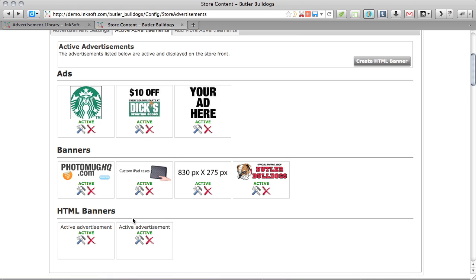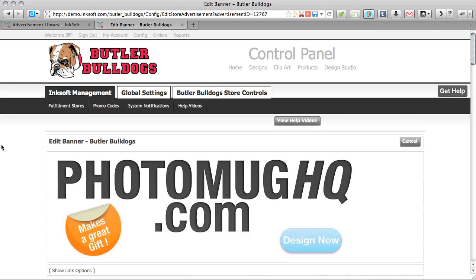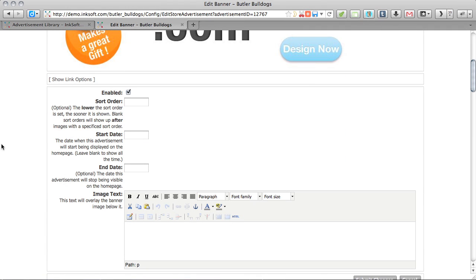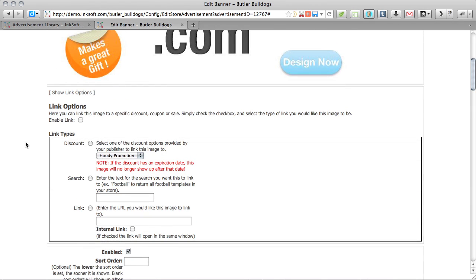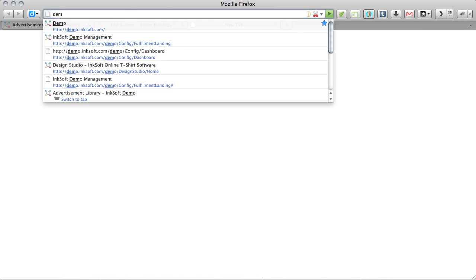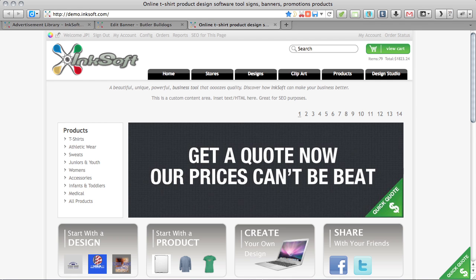Now one thing I want to point out, you do have the advanced controls over each of these advertisements, meaning if I want to click on customphotomugheadquarter.com, I can click on this little edit tool, and that's going to let me do some important things here. Number 1, show link options. So at the very top, you'll see the ability to click on show link options. Here I can enable a link. Remember, I showed you earlier that you have the ability to effectively make a banner ad or even a thumbnail ad link to a different website, web page, internally or externally.